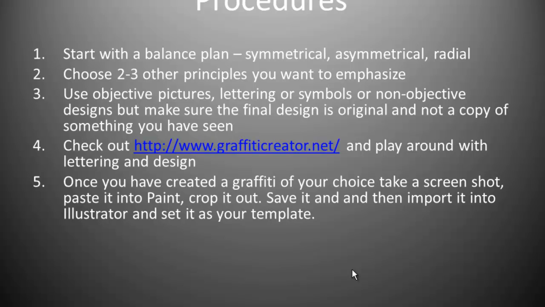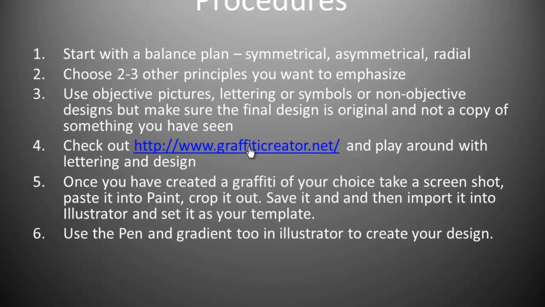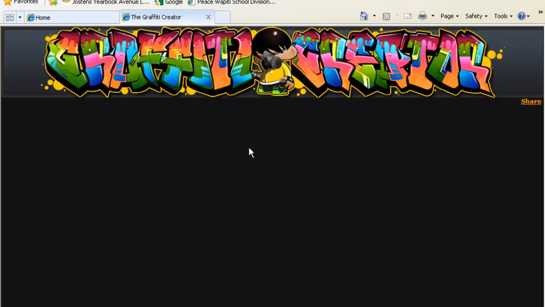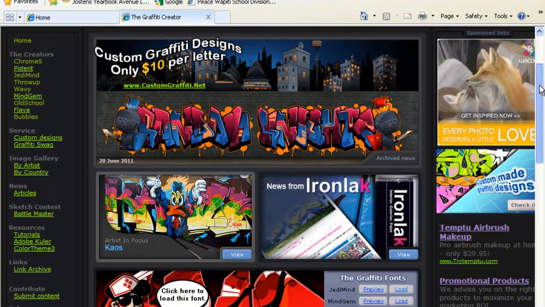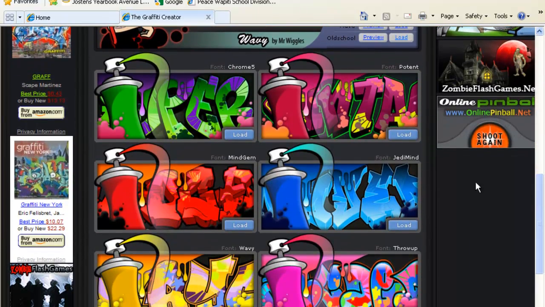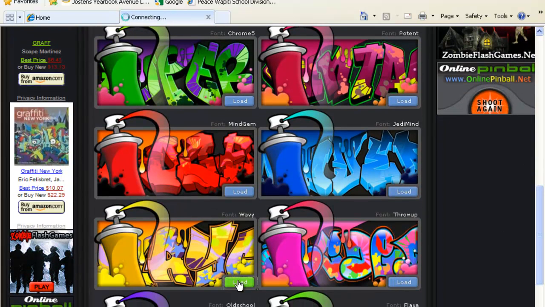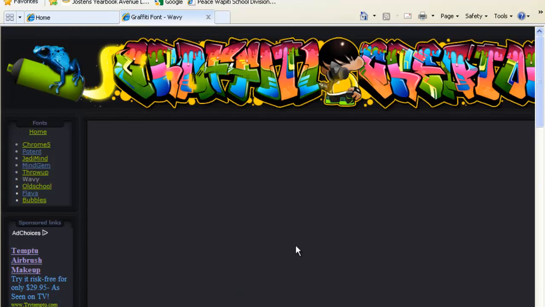So yes, you can draw your own out, color it in, and then scan it into Illustrator. Or if you don't want to do that, you can go to this link, graffitiCreator.net. And you can scroll down and click load on one of these that look like something you might like.